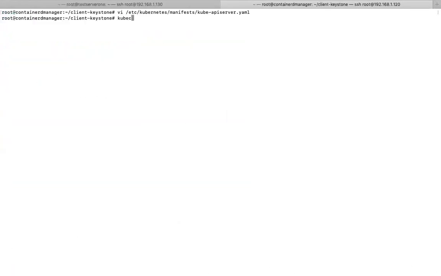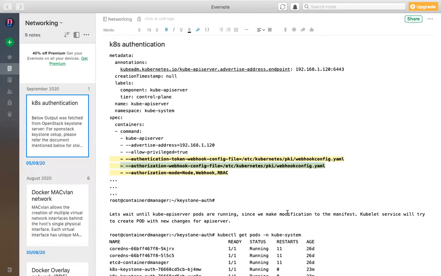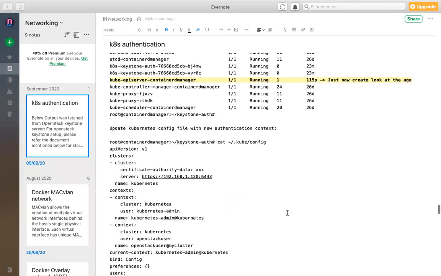Now if you execute kubectl get pods, you will see it will not allow. Why? Because your API server is under recreation process. The pod is getting recreated with the new changes which you have done. So let us wait until it is done. Once it is successful, then we can verify our authentication.